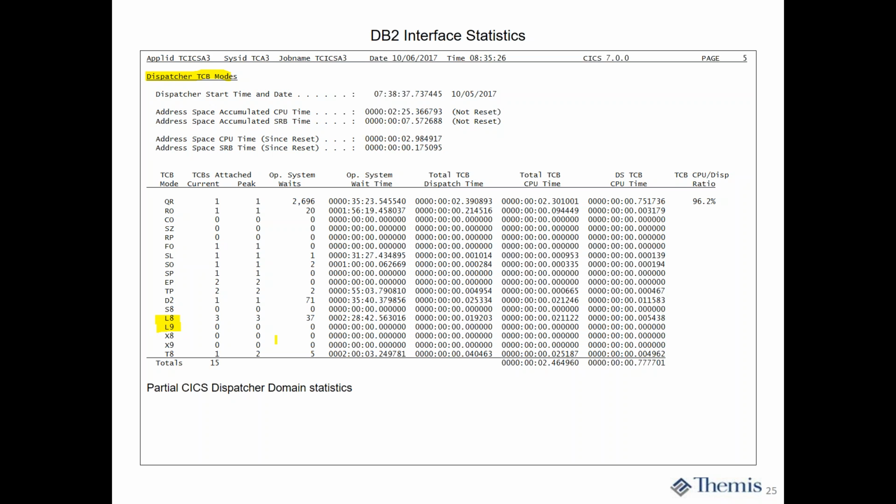They're used for other things. They are used for what's known as an external resource manager. ERM stands for external resource manager. So it's not just DB2. It could be MQ. It could be other databases that have external resource managers plugged into CICS. But from our point of view, talking about DB2, these would be the TCBs where it's done.